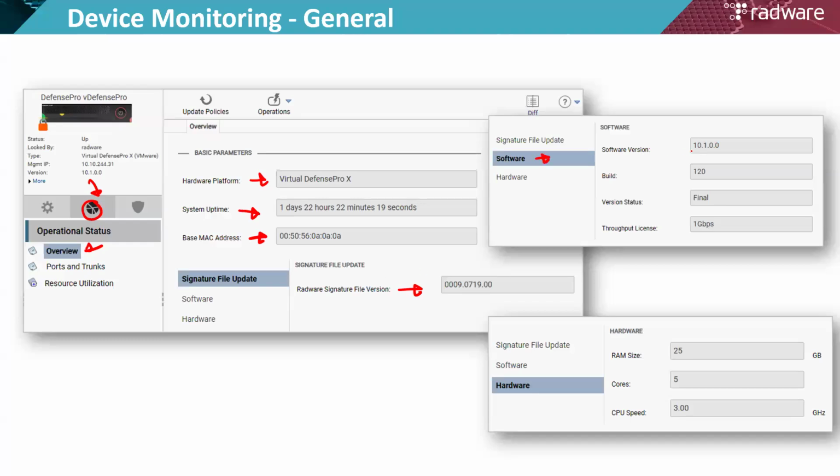When you come to software, you will find this is the software version. This is the build, the final status is this, the throughput license is this. So this is important. You can identify what throughput license has been purchased for this particular Defense Pro. Right now it is 1 Gbps. This is the legitimate throughput that I'm talking about, not the mitigation one, the legitimate throughput. Then we can also find details like what the RAM is, what the core count is, and what the CPU speed is, etc.